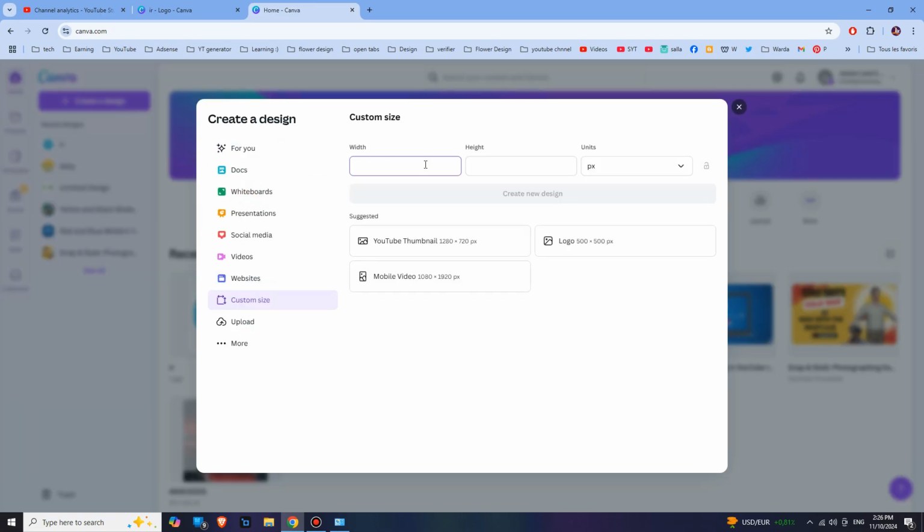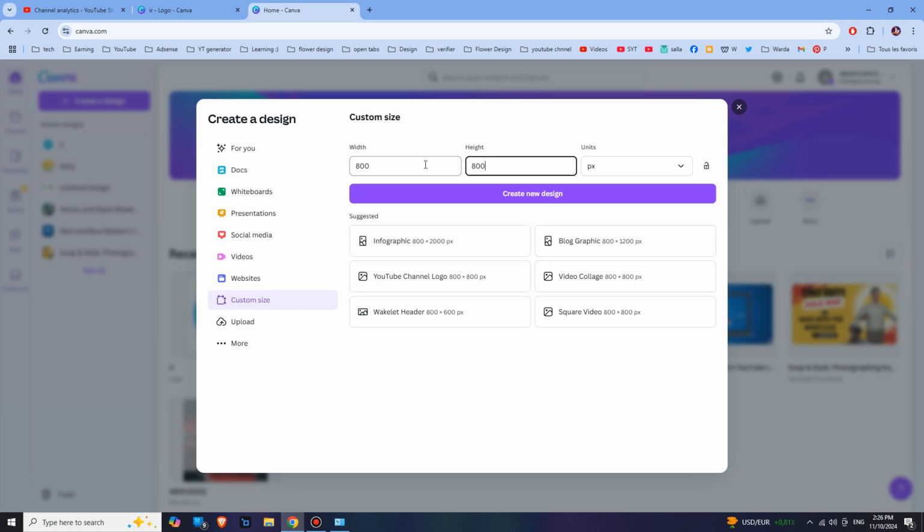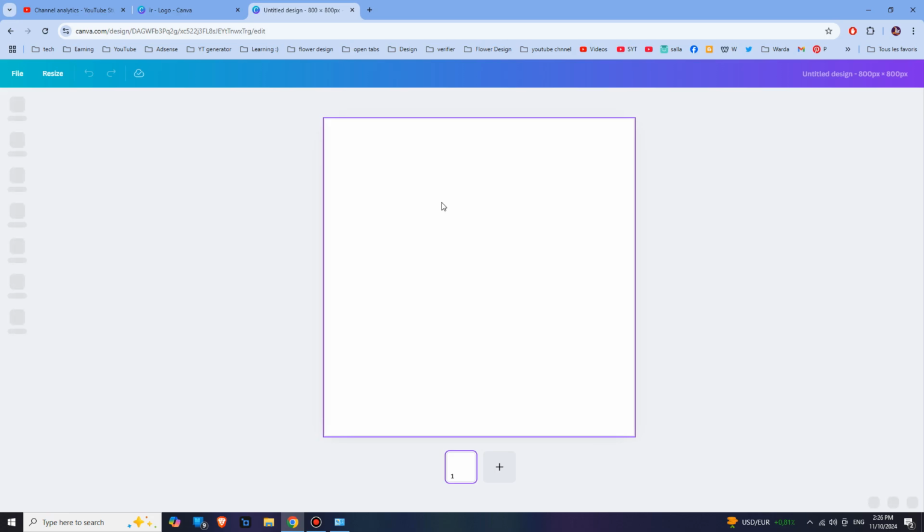First of all, we create a new file in Canva. We choose the size of 800 by 800 pixels. This square format is perfect for our project.